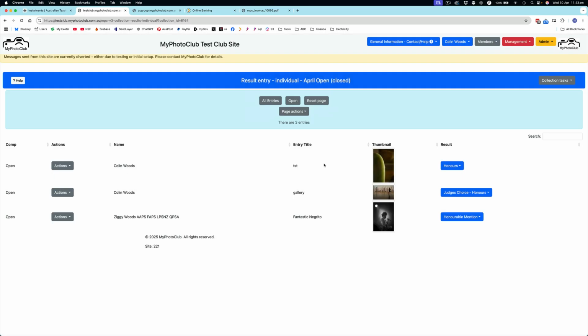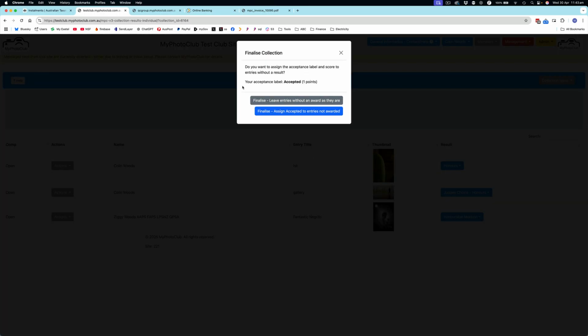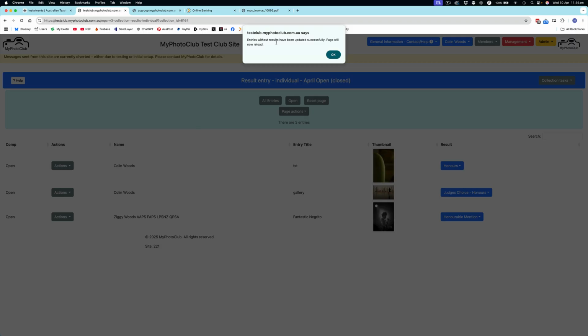So if I click on finalize collection, I get this second question. If in your list the judge only filled in awards and didn't fill in who got accepted, which is quite common, you may ask them to do that. It saves them a bit of time assigning all those awards. You can tell them assign accepted to entries not awarded. In this case, because all the awards are given, it won't have any effect. It won't change anything. But I'll just click on assign accepted just to see. So it said that entries without results have been updated successfully. The page will now reload.